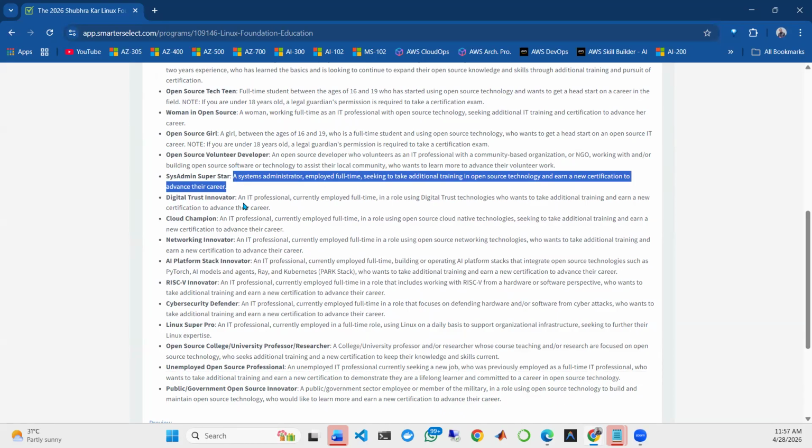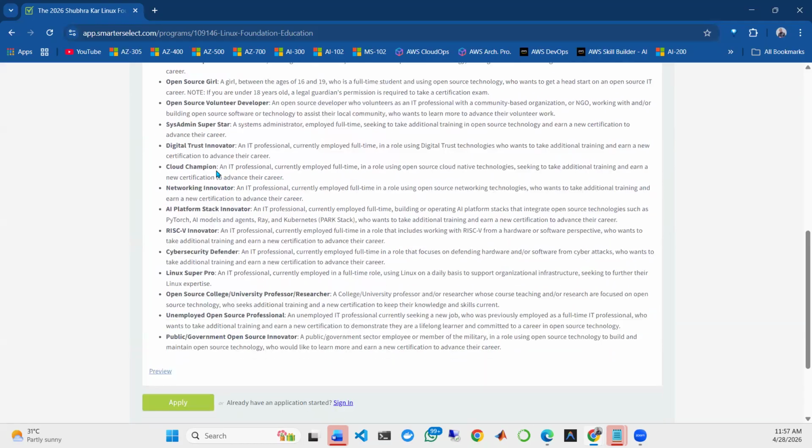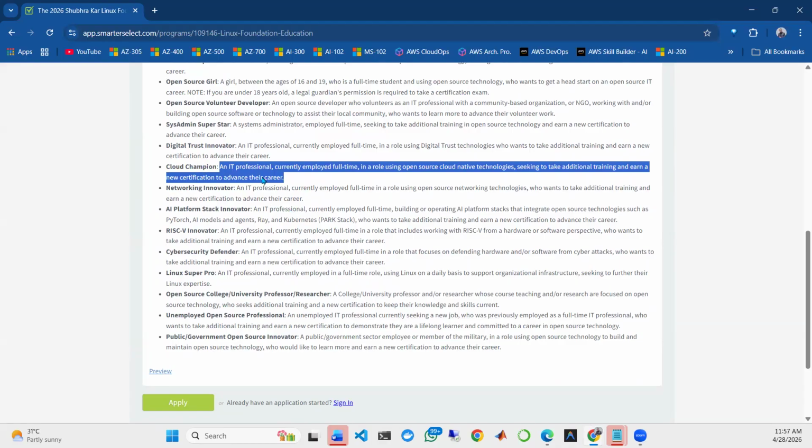Then digital trust innovator, right? So you're using digital trust technology and you want to apply for the scholarship. So you can just choose this category. So we have Cloud Champion. So currently employed in the role open source cloud native seeking to take advantage and any certification to enhance their career. Okay, so this is Cloud Champion.